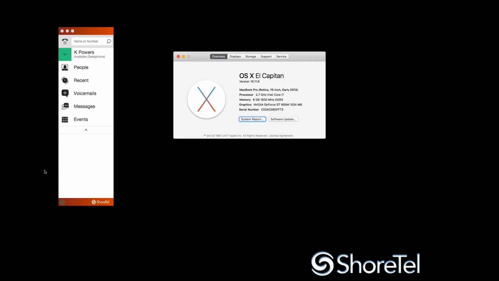The first thing I'm going to show you is the Connect client itself. So this is the Connect client, and for those of you who may or may not be aware, this is running on my Mac. I'm actually running this on my Mac laptop. And why am I pointing this out? Because one of the things ShoreTel is doing with Connect is supporting the two major computing platforms out there, Windows and Apple.